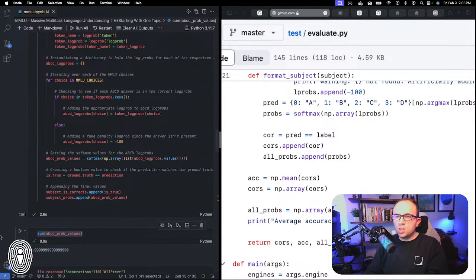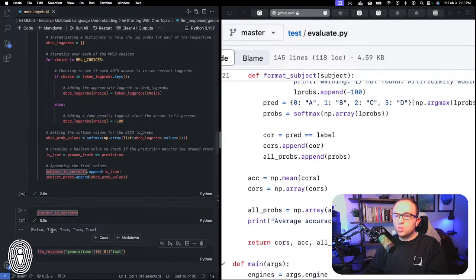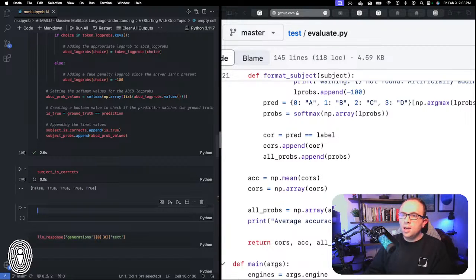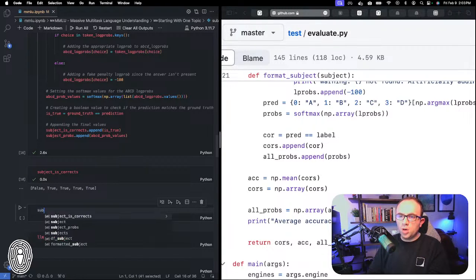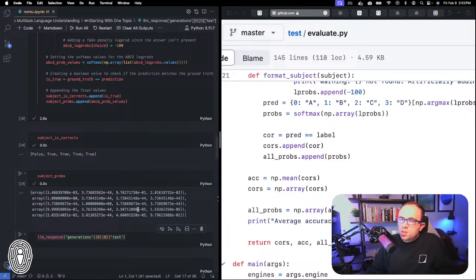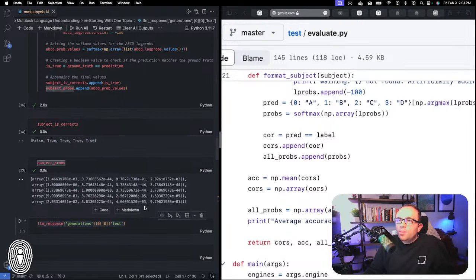Let's go ahead and check this out. Subject is correct: we have false, true, true, true. Not bad. We got one question wrong in there, but the 4 other ones were correct. Now we can check out the subject probs. This one is not going to be as informative, but if we wanted to do some visualization, I might after the fact, but not within this stream, that would take too long. We got some interesting values showing up in here.